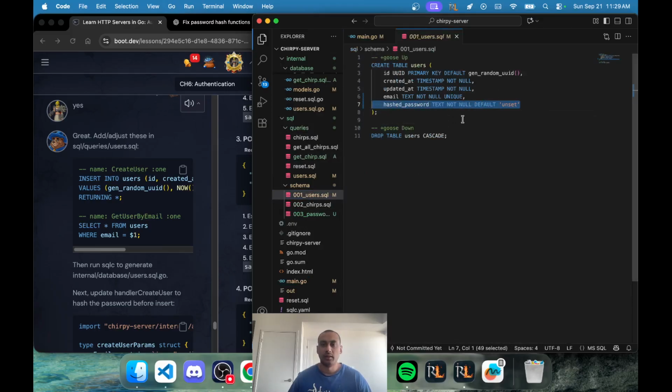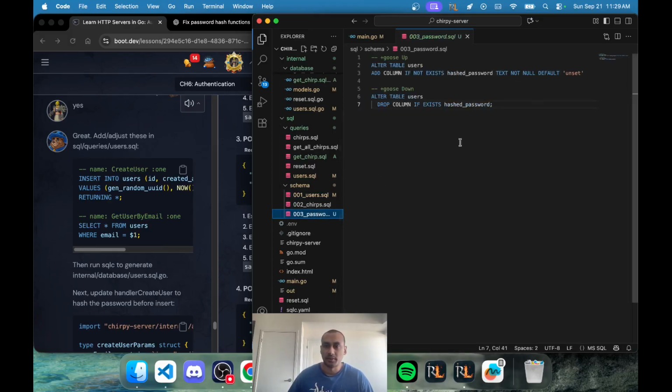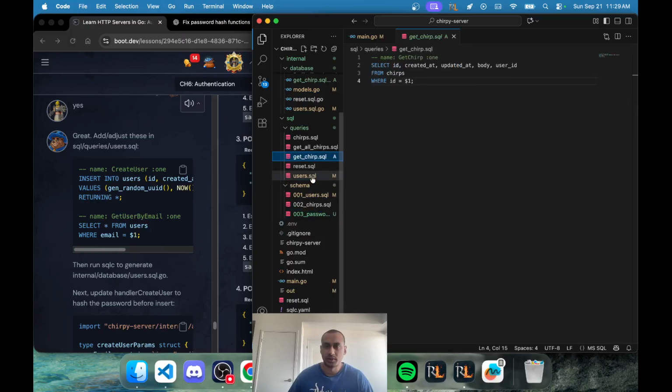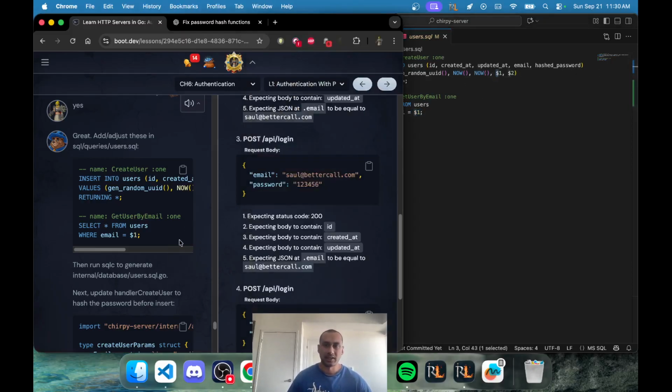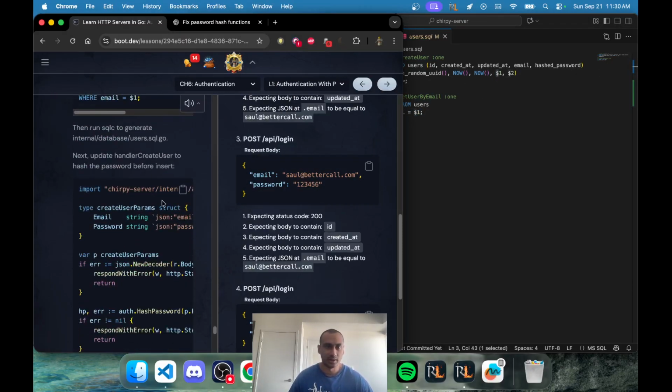we added the not null default unset, and we added it for passwords. Where is it? Not chirps, users. Yeah, there it is. It was just up to email before, and now we're adding the hash passwords. We have the placeholder object, and then get user by email. We use this placeholder here. That's how you do it in Golang SQLC.